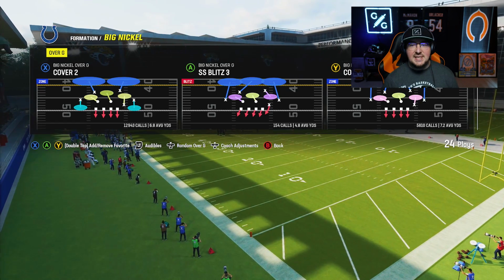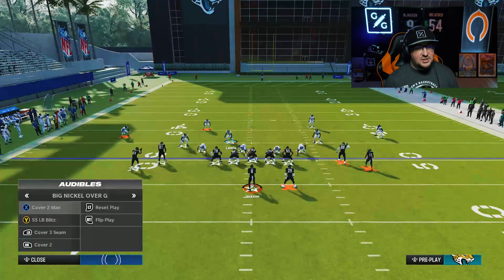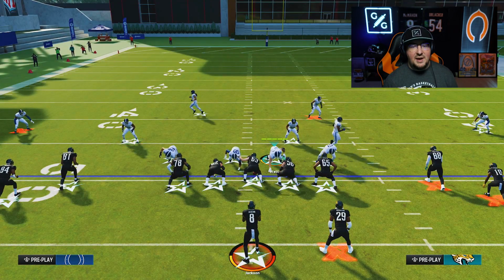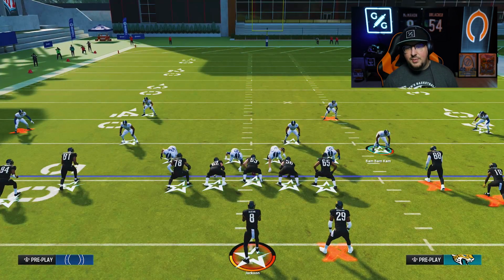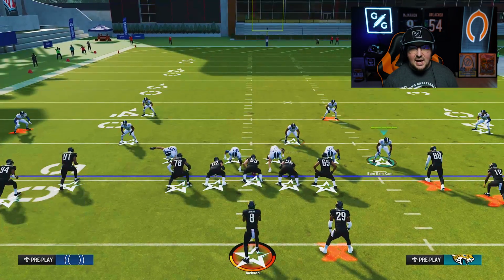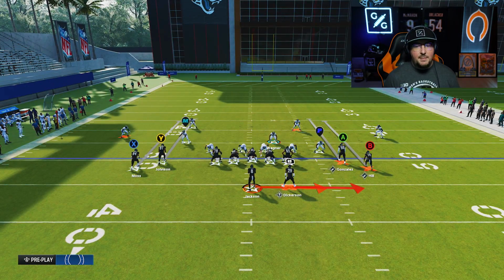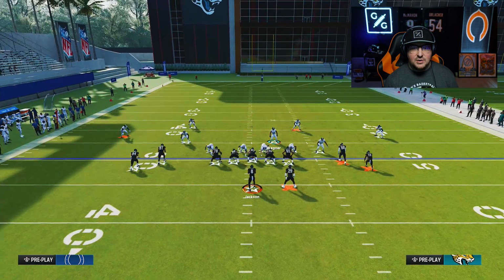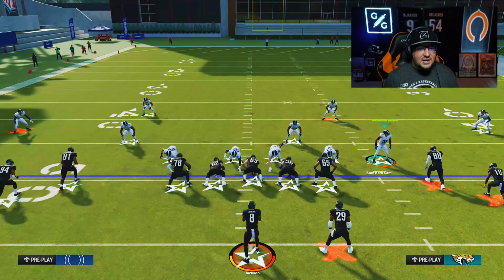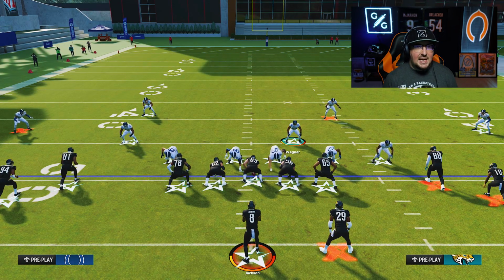So I'm going to show you guys nickel over G, cover 4 quarters. Now with this particular defense, what I would actually recommend doing is flipping it so that way you have your nickel corner, which is going to get a little bit more width as your player that's down on the edge. Now the cool thing about this is that when he is the P icon, quarter flat zones will actually play the coverage assignment pretty well.